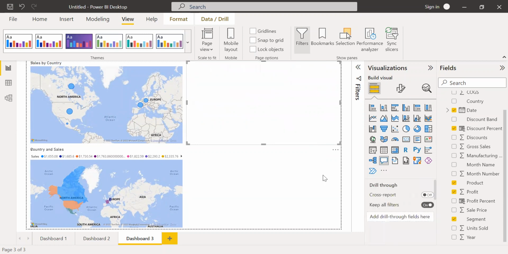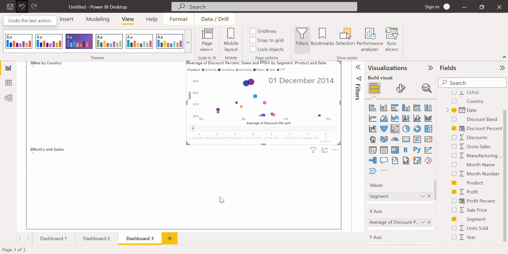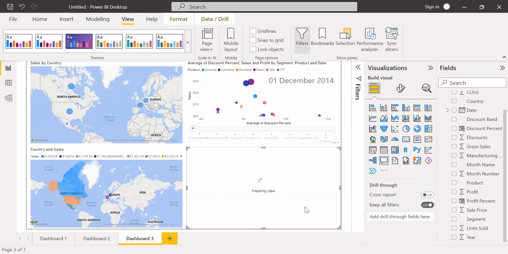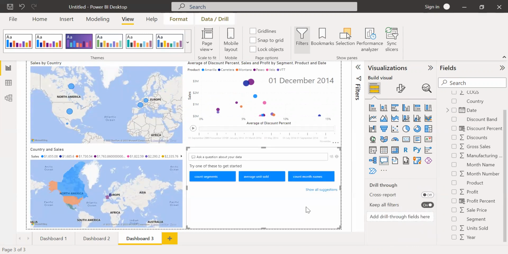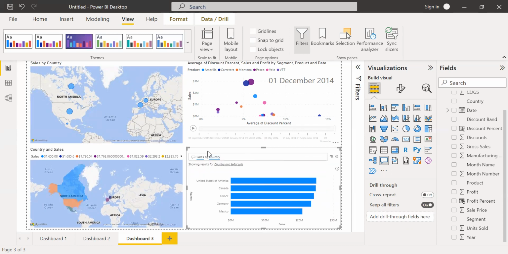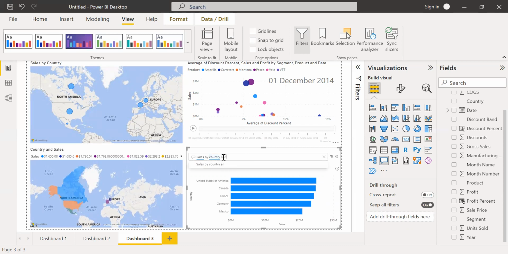Let me show you this one. Let me see this one. I will not make any chart. I'll say sales by country. I'm not creating any chart, I'm just writing it. Oh, wow, that's interesting. Sales by country and product.